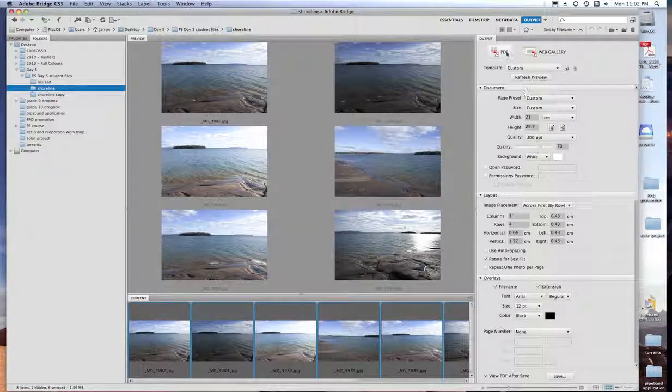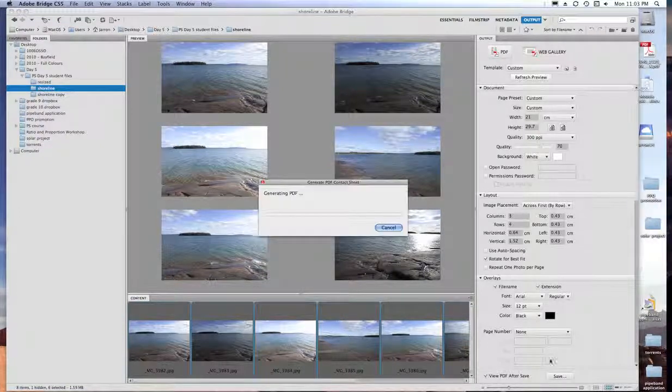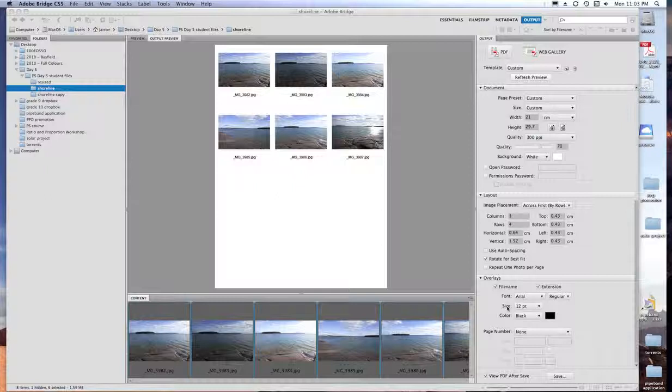So output, I can either output as a PDF or as a web gallery. These are completely automated. They'll do all the work for you. So if I'm going to do a PDF, I can choose how many rows and columns, the fonts I want, everything else. So if I say create a PDF, let's have a look. So I just hit refresh. It's going to do all the work for me, puts it together, and I should see what my PDF looks like. There it is. So it's a little contact sheet of those 6 images.